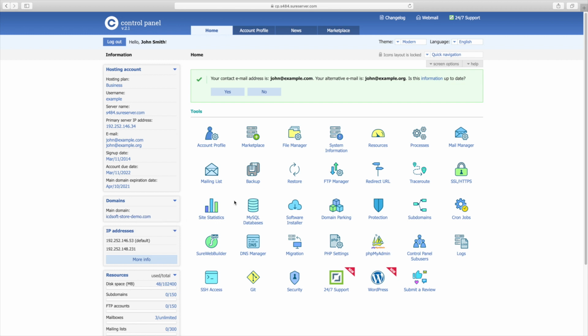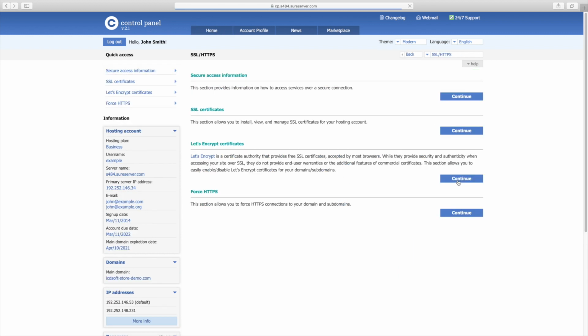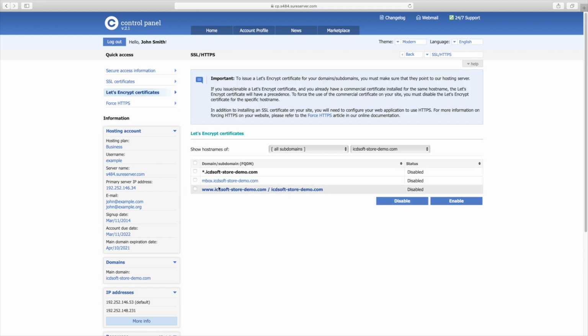Since we'll be setting up an online store, we need an SSL certificate for our website so that visitors can connect over an encrypted connection and see the reassuring padlock in the address bar of their browser. We'll start with that because this will allow us to directly install WordPress using the SSL certificate, so we won't have to make any additional adjustments later on. With the ICDSoft hosting service, you get free SSL certificates for all of your domain names, so let's go ahead and install one. Go to the SSL/HTTPS section, Let's Encrypt Certificates, and enable a Let's Encrypt certificate for your domain.